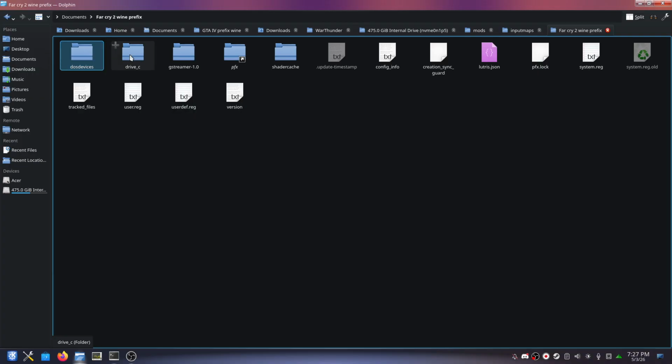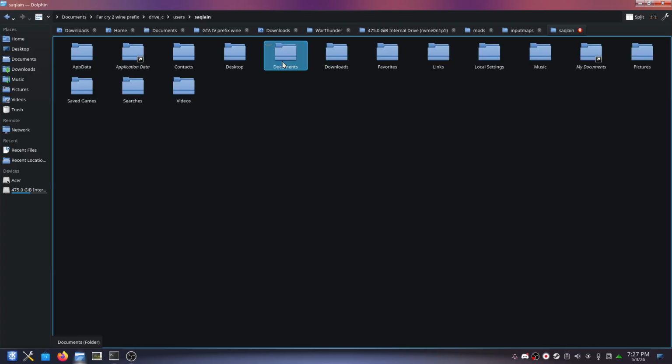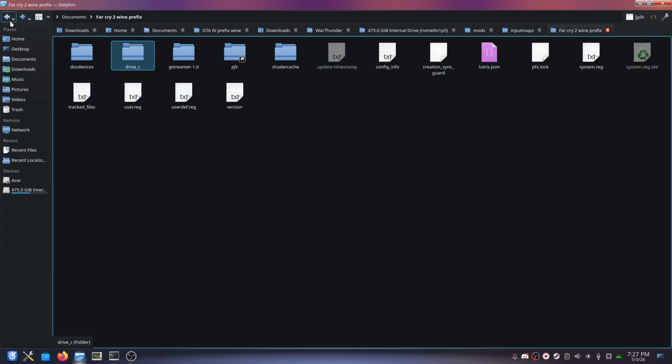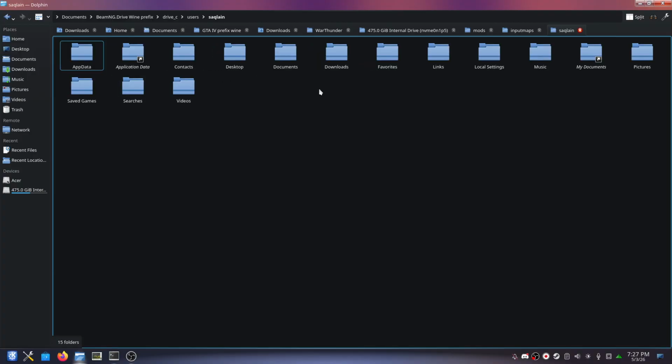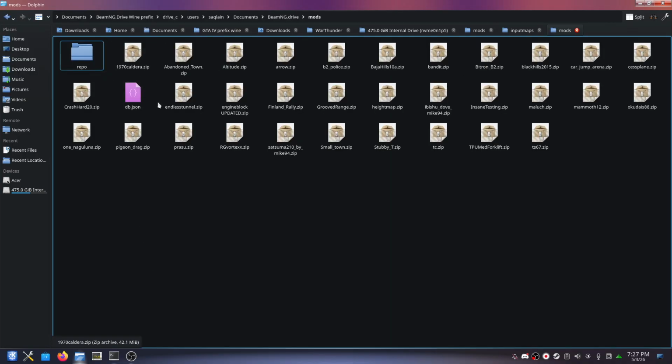For example, if you want to modify your game, go to users, your name, and then documents. Well, in this case it's not here, but let's say BMG drive, right? Users, and then documents. Here you can see you can modify your things. Here you can see the mods, all my mods here.